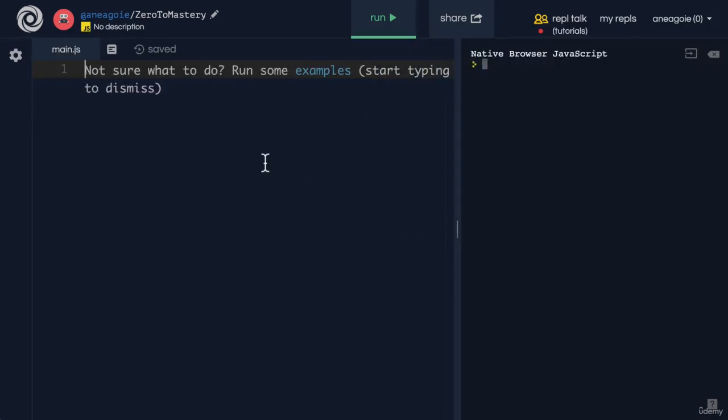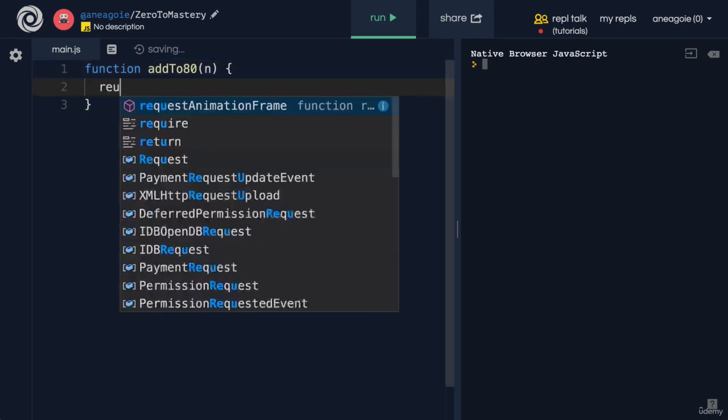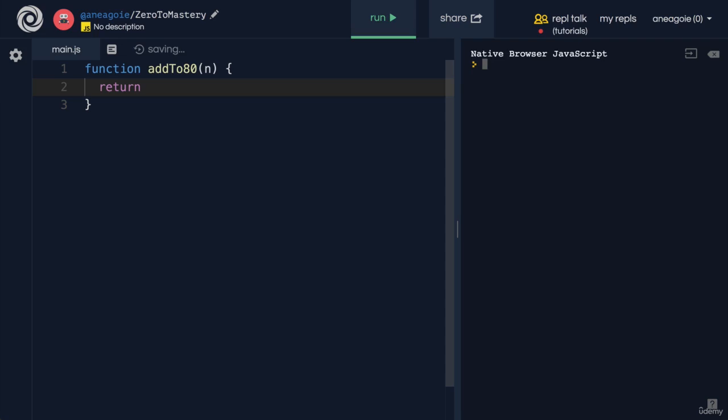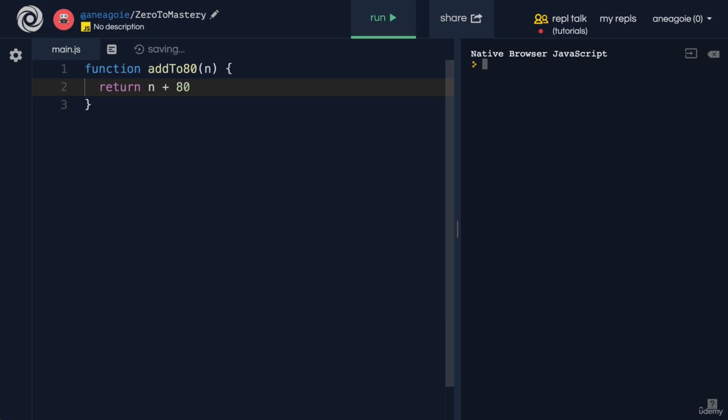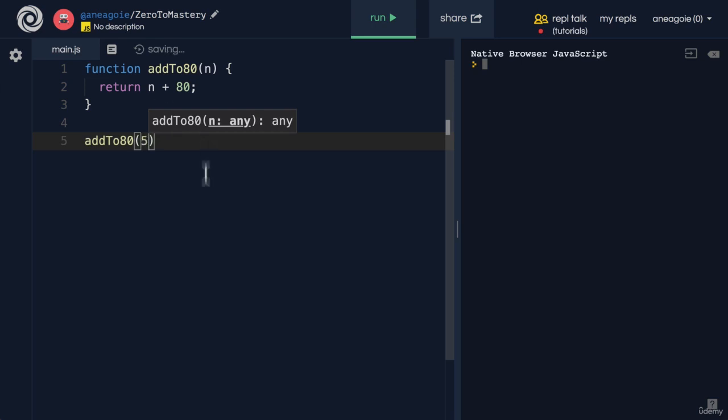The way we can cache things, well, let's imagine we have a function that says we want to add to 80. And this function takes a number, and all it does is return the value of n, that is the parameter we give it, and adds 80 to it. So that when we run the function add to 80, and let's say we put in 5, we get 85. Nice and simple, right?